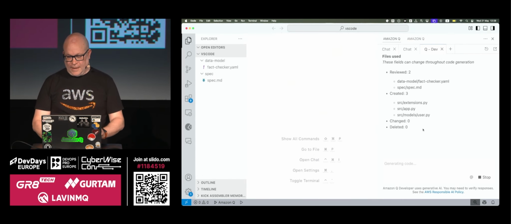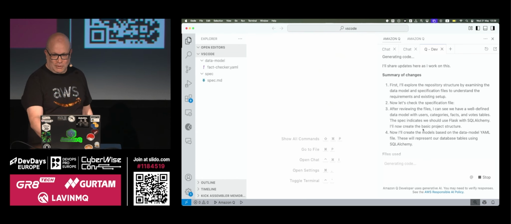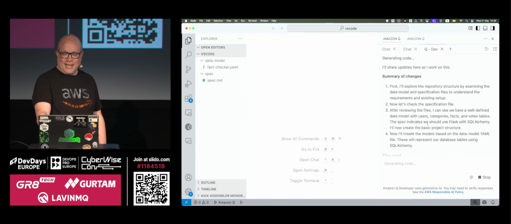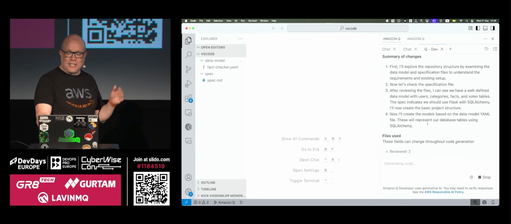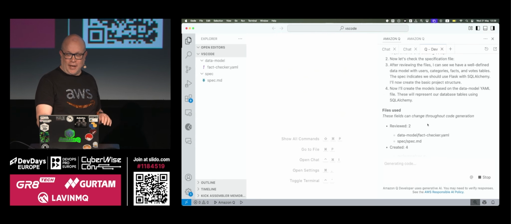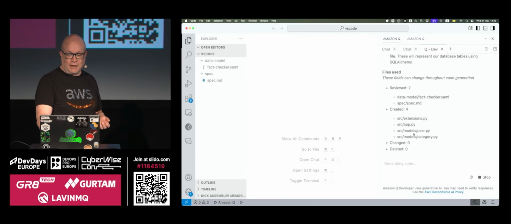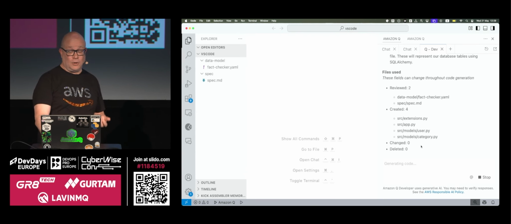So we can see here that now we've got the beginning of the process of writing code. It's going to give us an update, and it's going to keep us updated in real time as it reviews files, as it creates files, and as it changes and modifies them.